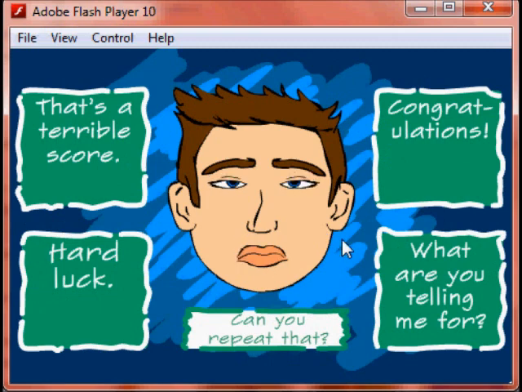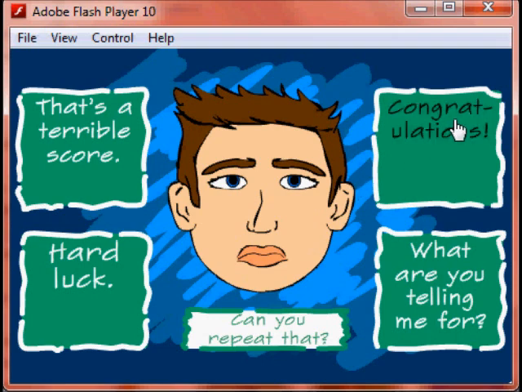So if you notice, these are the exact same four options. It's the exact same statement, but this time sad facial expression, sad mouth, and sad tone of voice. So we know there is a different meaning. But let's go ahead and say congratulations.